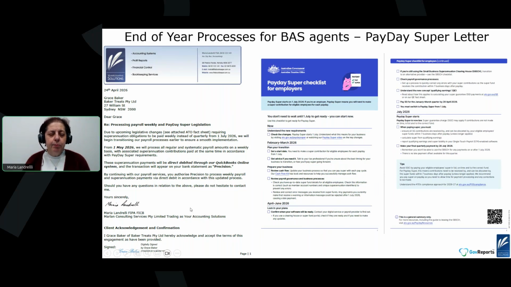And to me, that's the beauty of having the GovReports for all of my BAS lodgements, all of my engagement letters. I've got documented proof. They signed it. It's not something that I've just put aside and, yep, I've sent it to them. I don't have to worry that they have acknowledged it. I get them to acknowledge it.